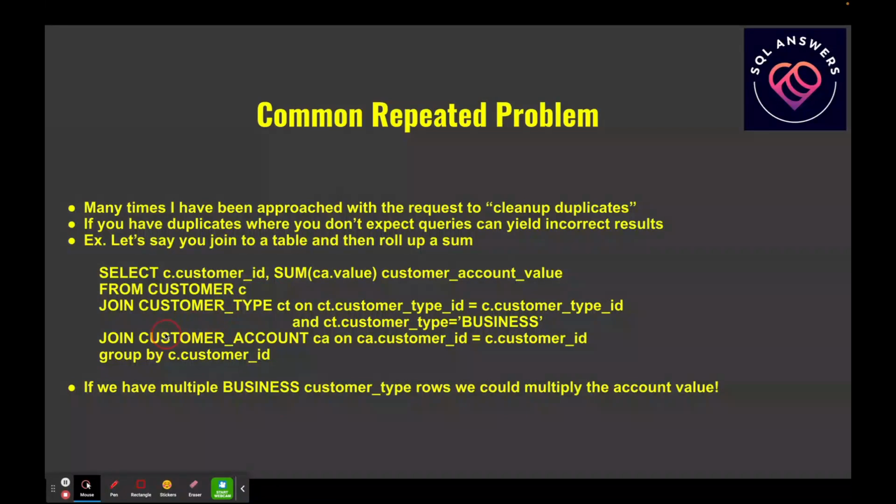Then we go to the customer account table so we can grab the value of the account, and then we're grouping by it. So we're going to lose the visibility to the fact that we even have duplicates in this case, and we're going to have a customer account value that's double what we expect and incorrect. This could cause serious problems in your system.